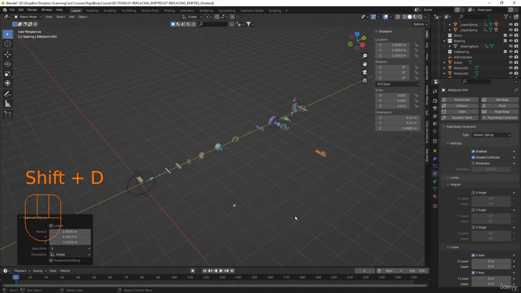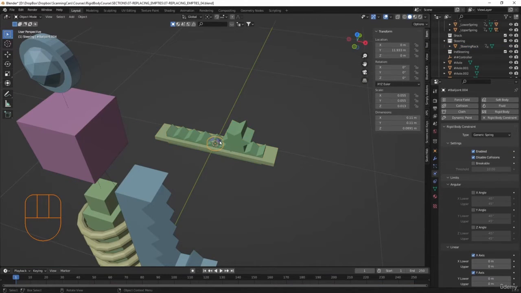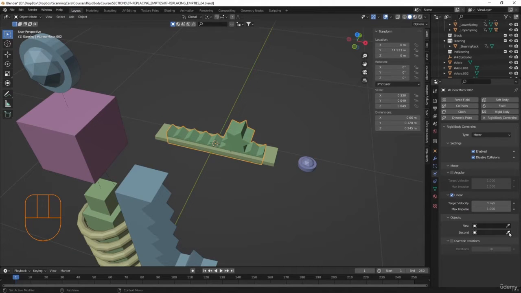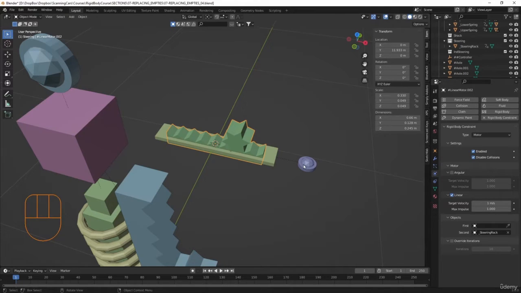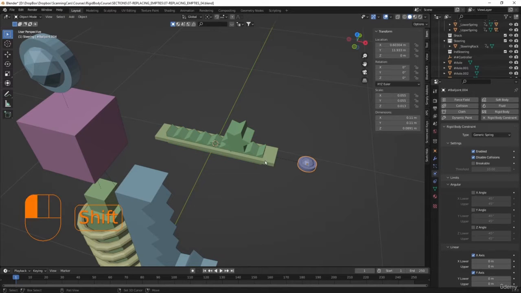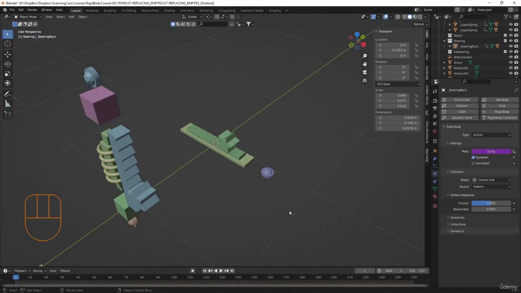I'm going to do Shift D, move that there, and then Shift S, selection to cursor. And let me zoom in on that. All right, so our linear motor is in the right position, but let's move our ball joint to right there. And let's set up this. So our second object should be the steering rack. And the first object should be the steering rack for the ball joint. And we just want to parent the ball joint to the steering rack. So Control P.